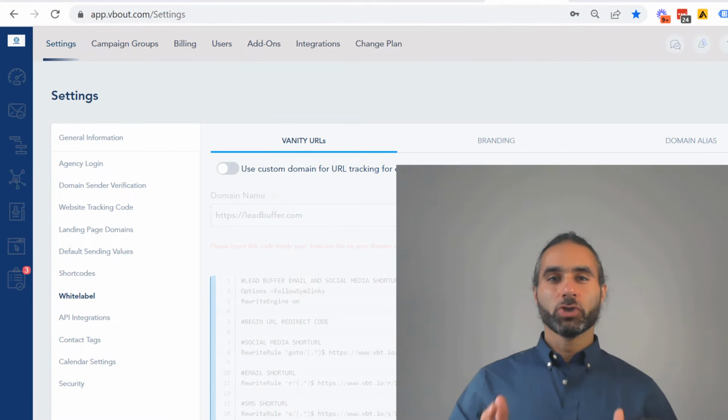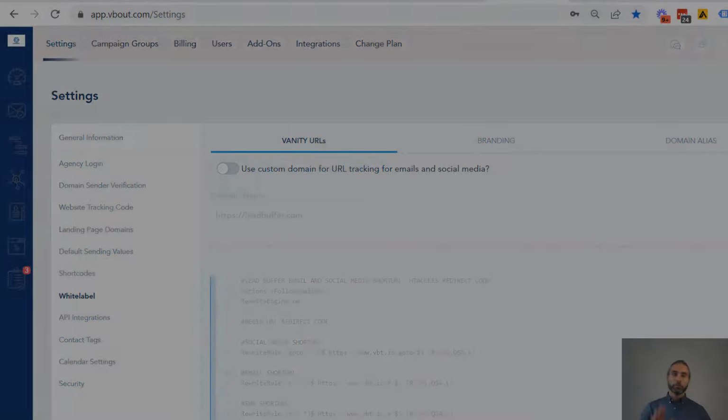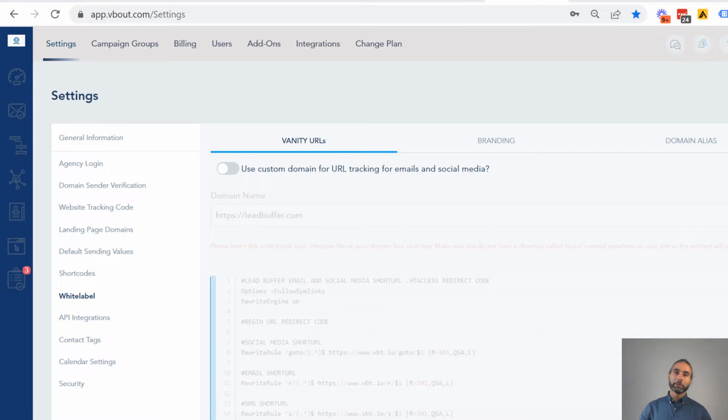In this video, I will show you how successful digital agencies launch their own marketing platforms in minutes using Vbout. Now you see there are different levels of white labeling a system. So I'm going to break it down to you so you're fully aware of your options here. The first white labeling layer is white labeling the links and the tracking.